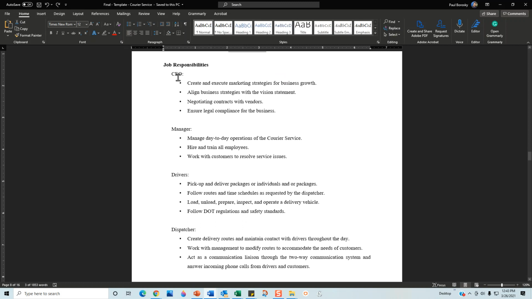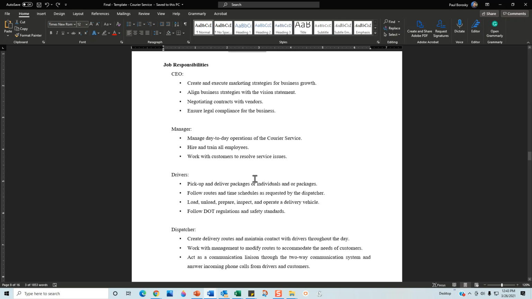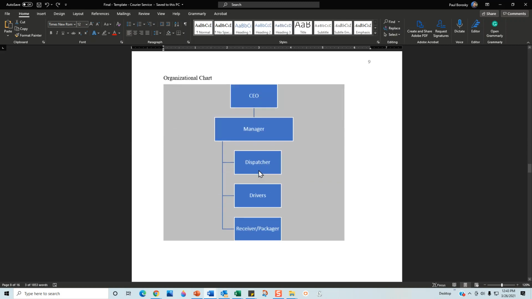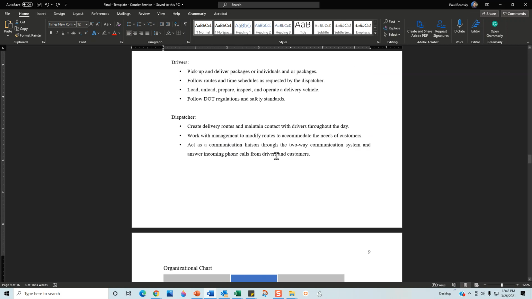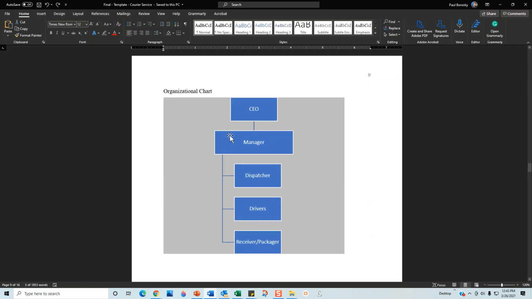And then I've identified that we're going to have a CEO, a manager, drivers, and a dispatcher. So these are the general jobs and the responsibilities for each position. If you're going to have more or less, feel free to make the changes. The organizational chart should reflect, for the most part, your job responsibilities. In the organizational chart, again, we have CEO, manager, dispatcher, drivers, and receivers and packagers.